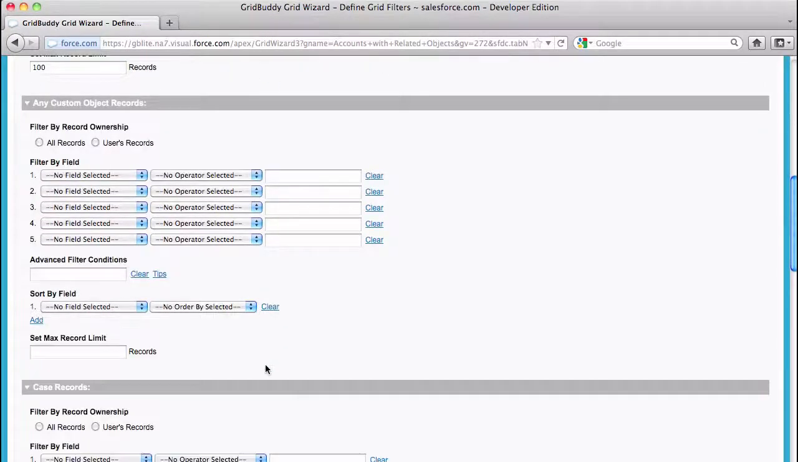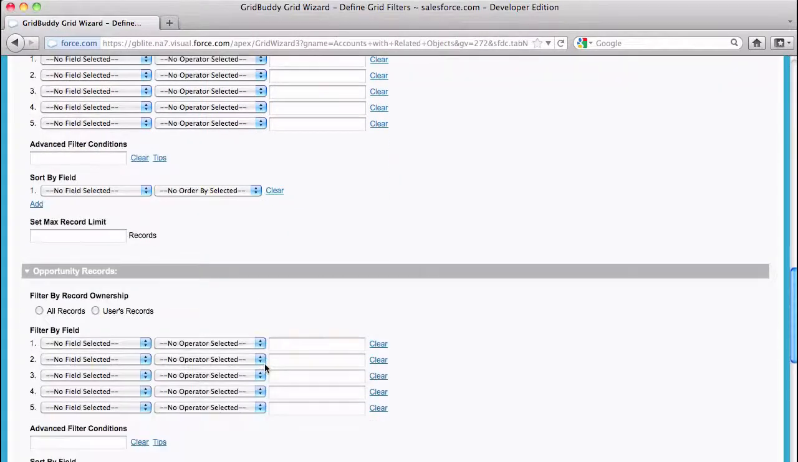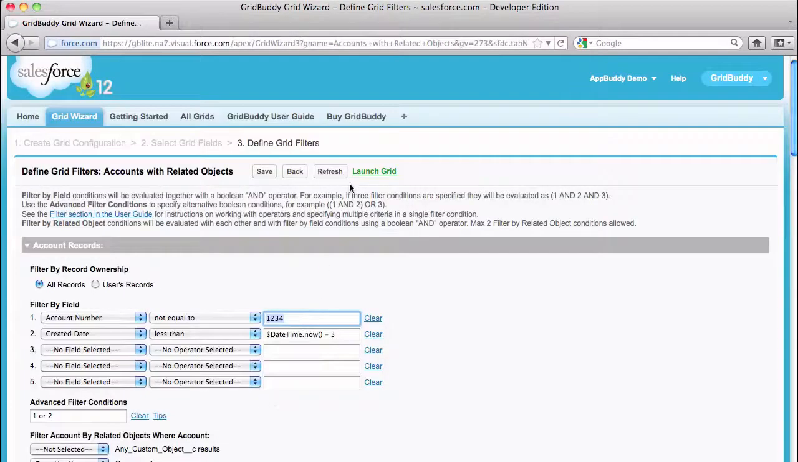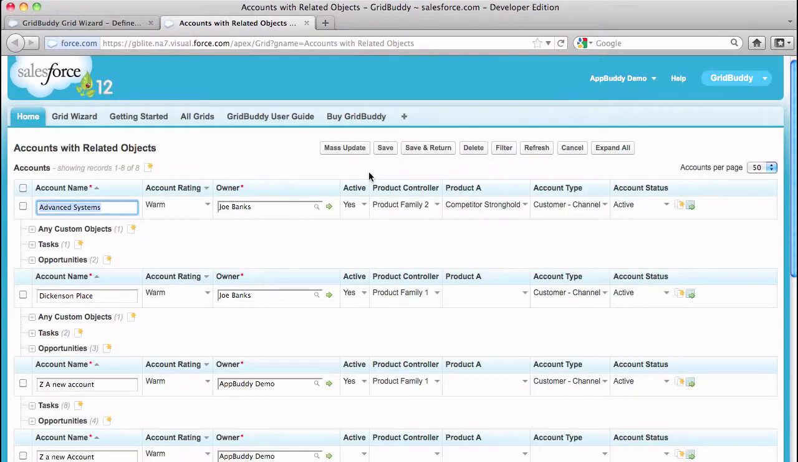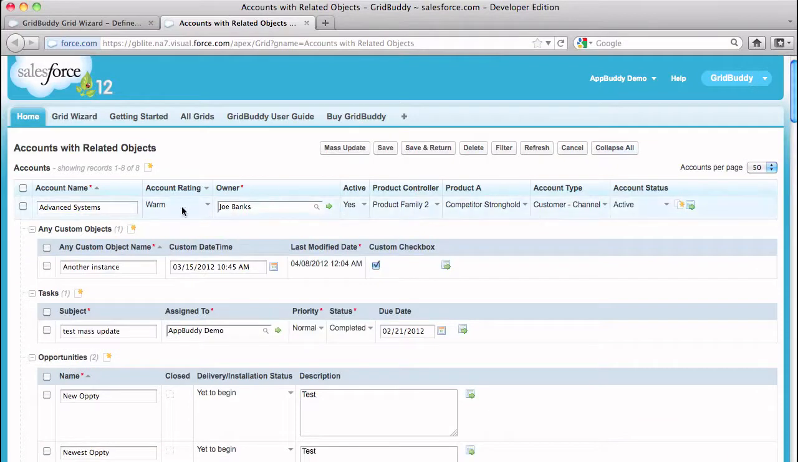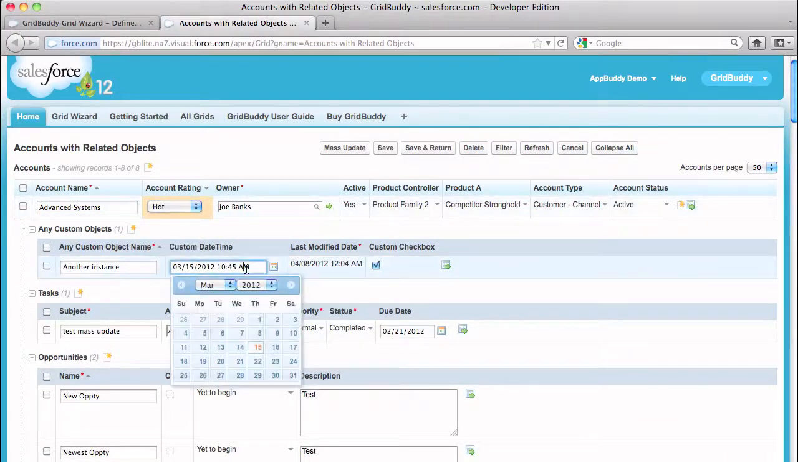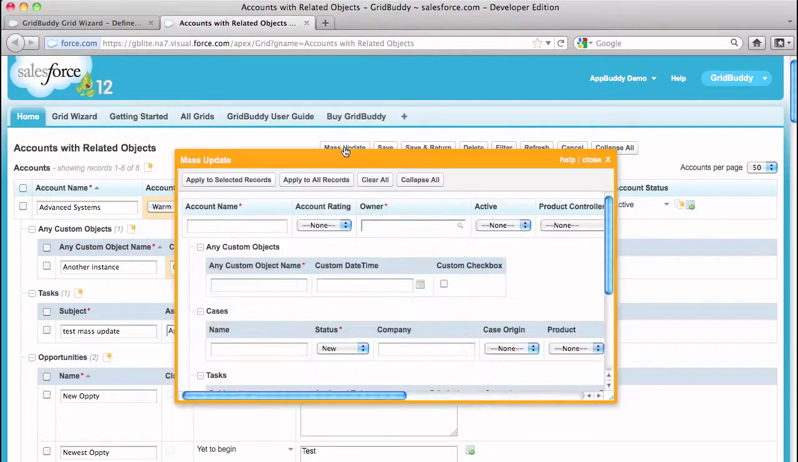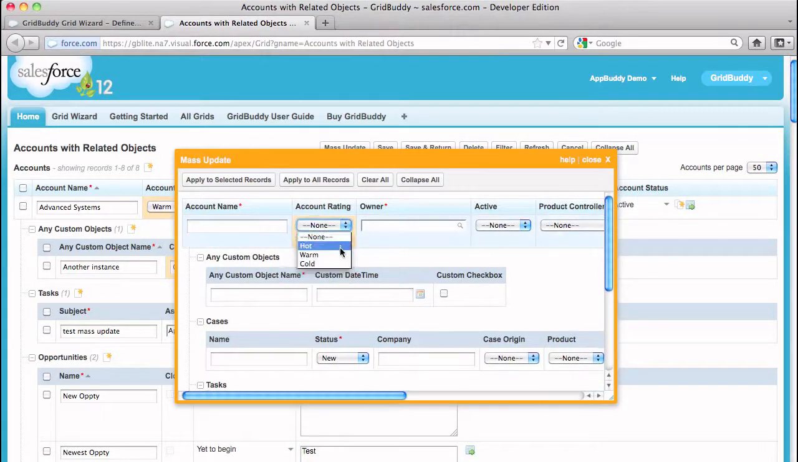Scrolling down, you see you have filter conditions for every object that you've brought on the grid. When I'm happy with my changes, I'll hit Save. And now I'll hit the Launch Grid button to see my changes live. You can see here that the custom object that we brought in the grid is now showing in my view. And I can expand all records to now make multiple changes across multiple objects. The Mass Update button also appeared that I activated on step 1, and now I can define one value that gets applied to multiple records on the page.